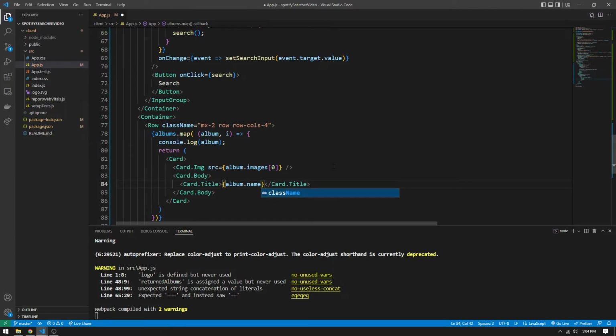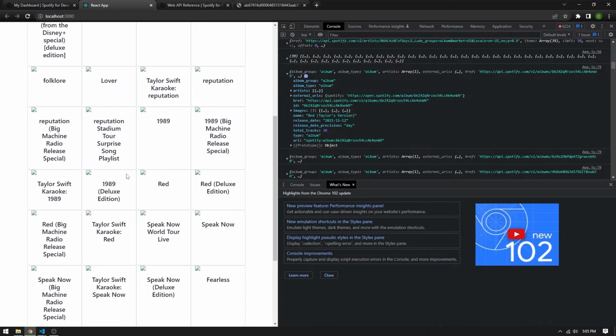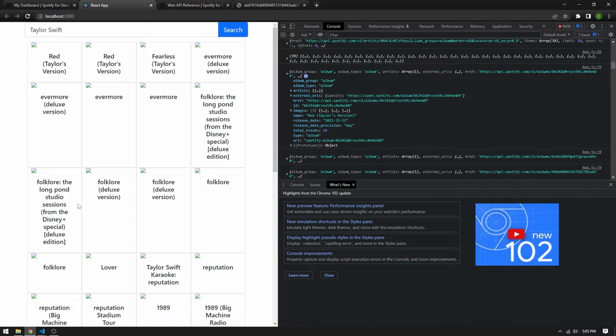We're just getting a property out of that album object. So as you can see, all the names loaded correctly, which is great news, but we did something wrong. So let's go take a look. This is actually a super great learning point.